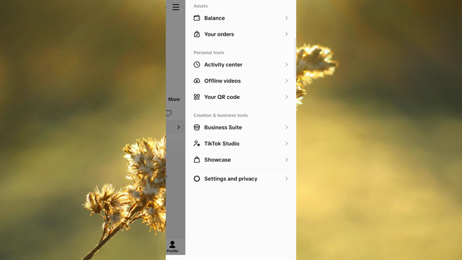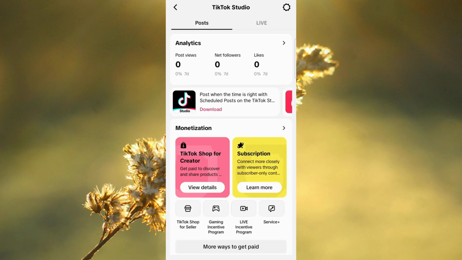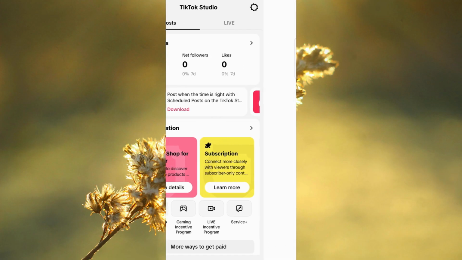Next, tap TikTok Studio. This is the area where creators manage content, analytics, and shop-related tools. Inside TikTok Studio, tap TikTok Shop for Creator. This section connects your creator profile with your shop functions, including your on-profile product showcase.